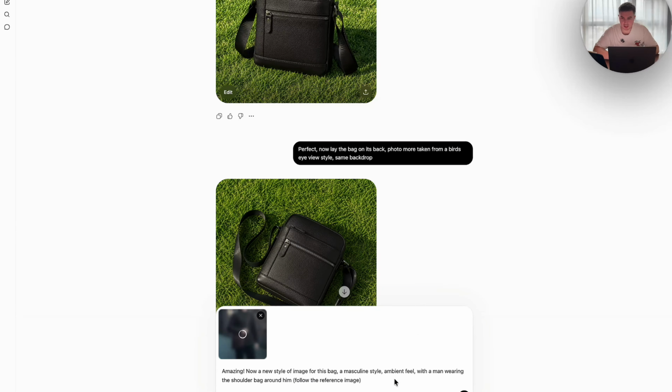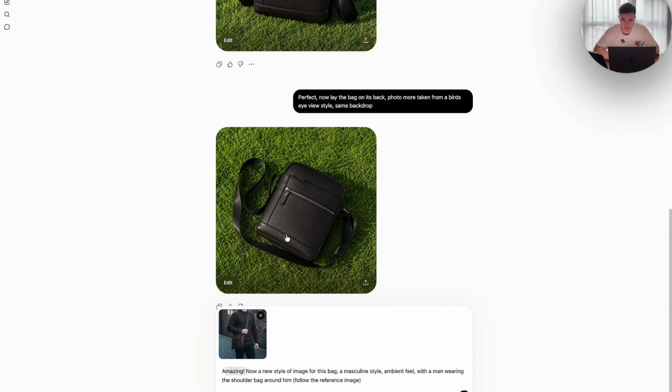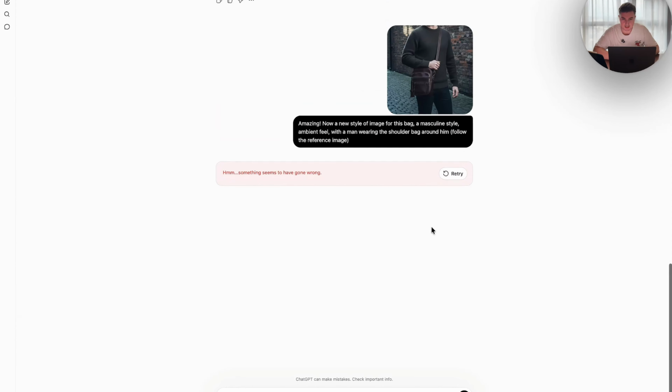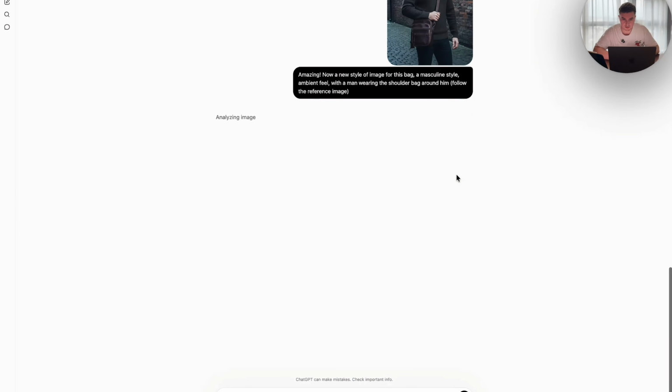Not an over-engineered prompt here. Now, I've said amazing at the start because I want it to know I'm happy with what it generated here, so it knows to follow this pattern with products. Now, a new style of image for this bag, a masculine feel, ambient feel with a man wearing a shoulder bag around him. Follow the reference image. And then the reference image has been uploaded, and now we'll wait for this to generate.